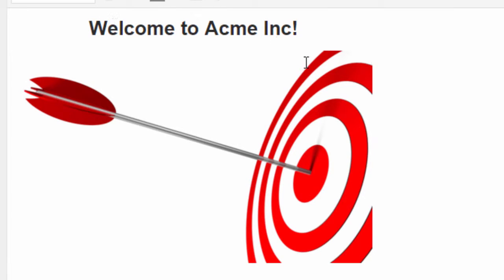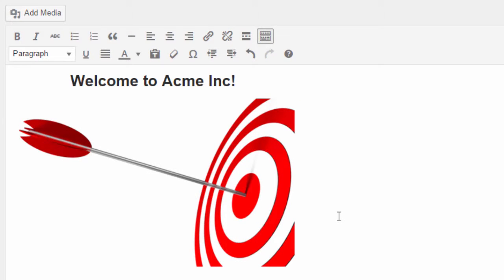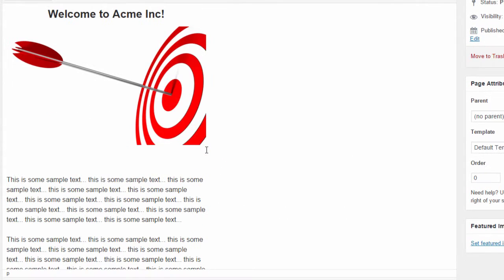So we've got the heading, we've got the image. Let's press enter a couple of times. Right, what's next? Let's say some paragraphs of text. Okay, I've put some sample text in quickly.